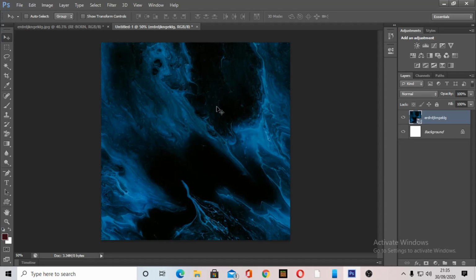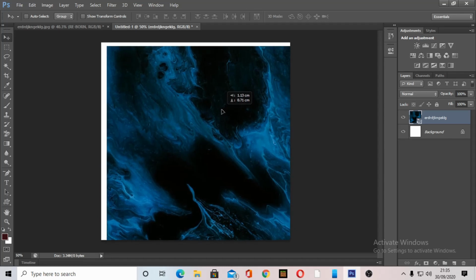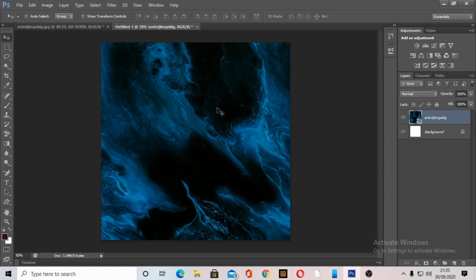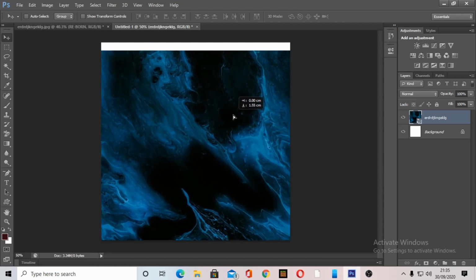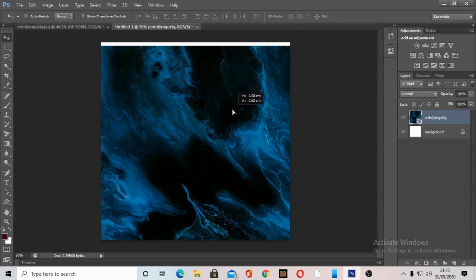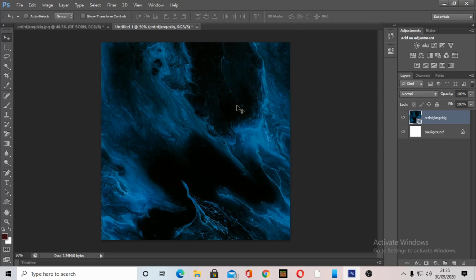Now, as you saw, mine was a bit off centered. Now if you drag it, it should just clip into place. Like it should just pull it up into place for you. And that's one good thing about Photoshop. So now you've got your background.